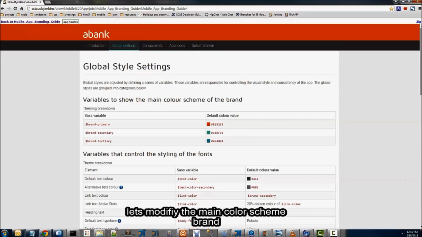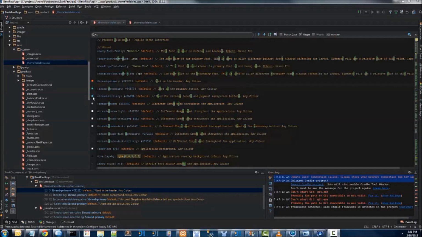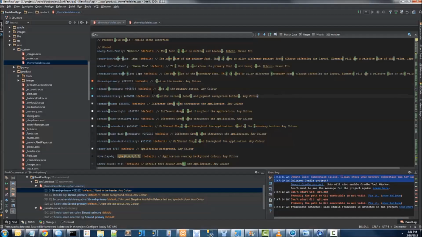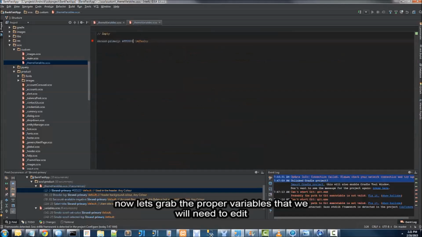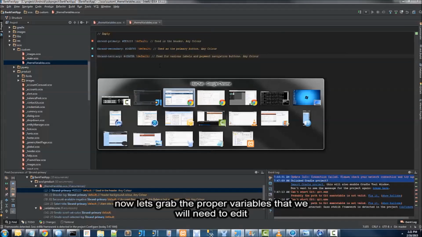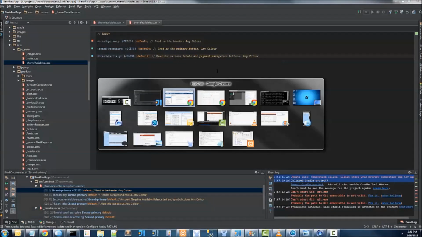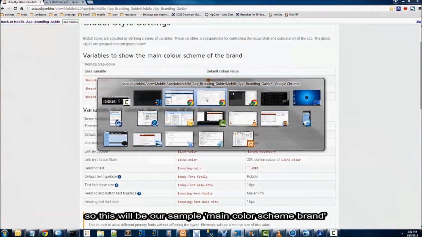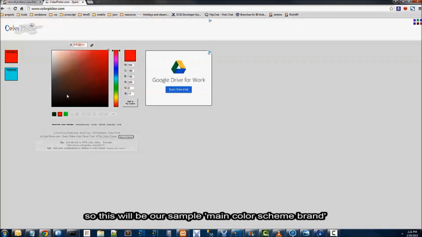Let's modify the main color scheme of the brand. Now let's grab the proper variables that we will need to edit. The brand variables are brand-primary, brand-secondary, and brand-tertiary. Now let's change these three brand colors. This will be our sample main color scheme brand.